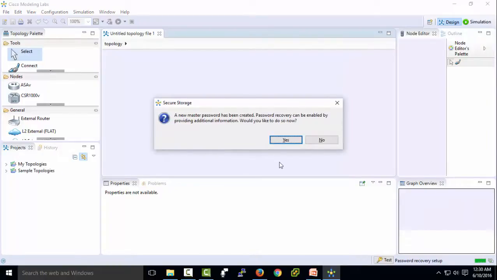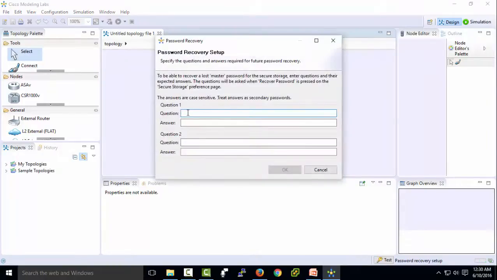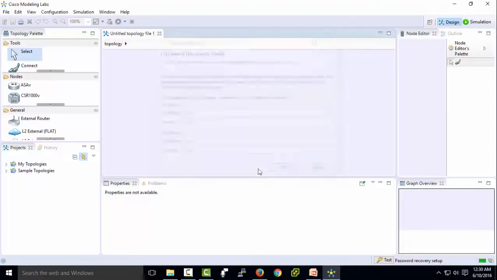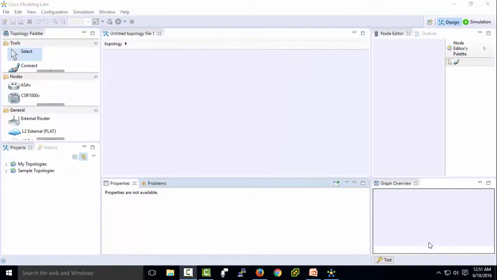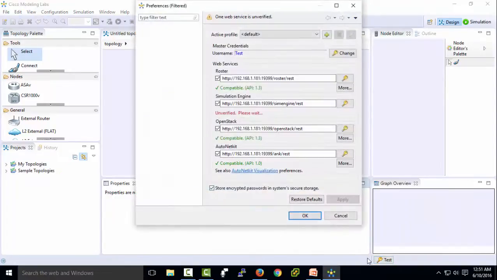We have to enter a new master password. And for ease, we're just going to type in Cisco for both questions. You would, of course, do something a little bit more significant. Our CML client shows the account with which we are logged in. And by clicking the button, we see that our web services are successfully interacting with the Cisco Modeling Lab server.